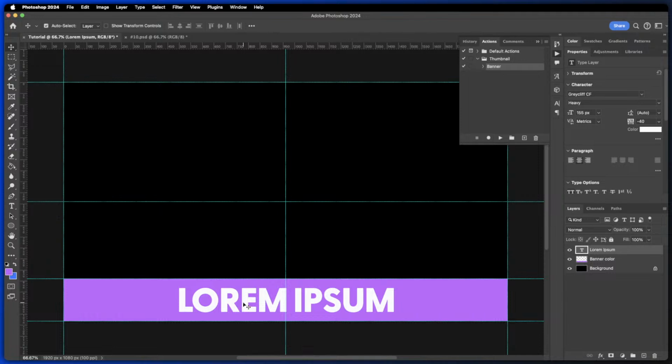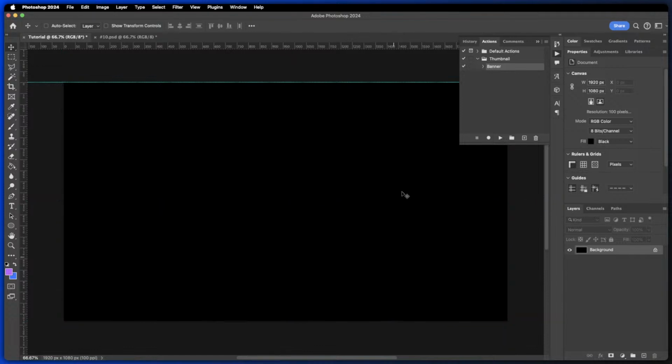So like I said, one of the things that we might want to do is actually be able to change our action while it's being performed. So in this case, I don't want it to say lorem ipsum every time that I actually create this thumbnail. I want to be able to change that text perhaps midway through the action playing.